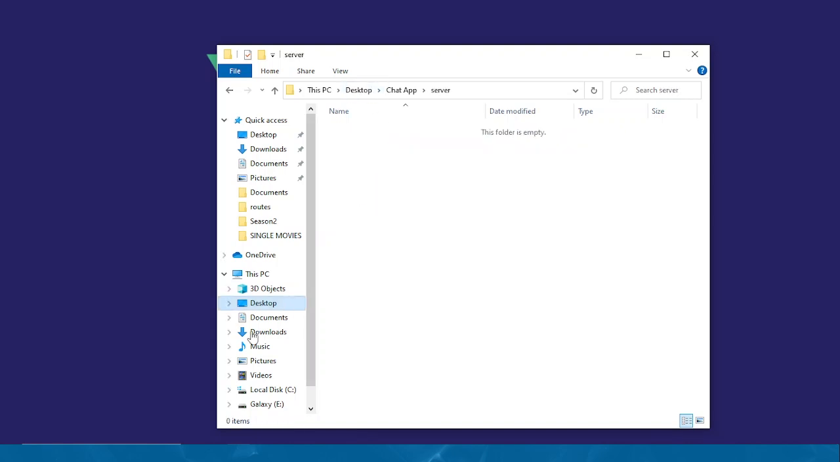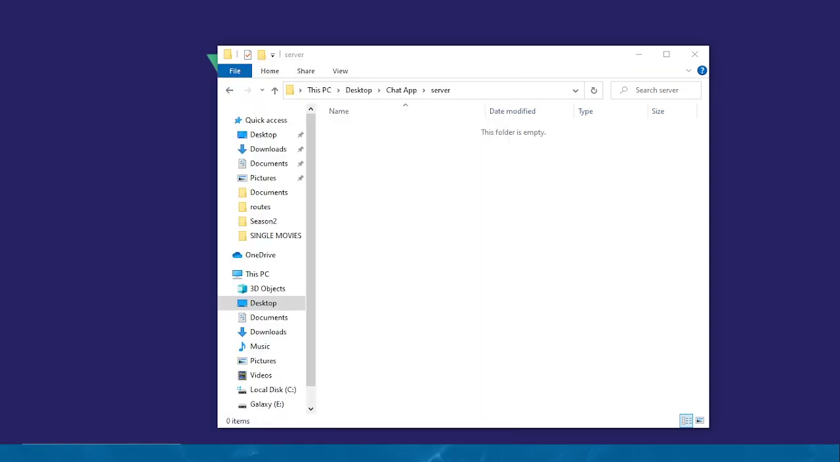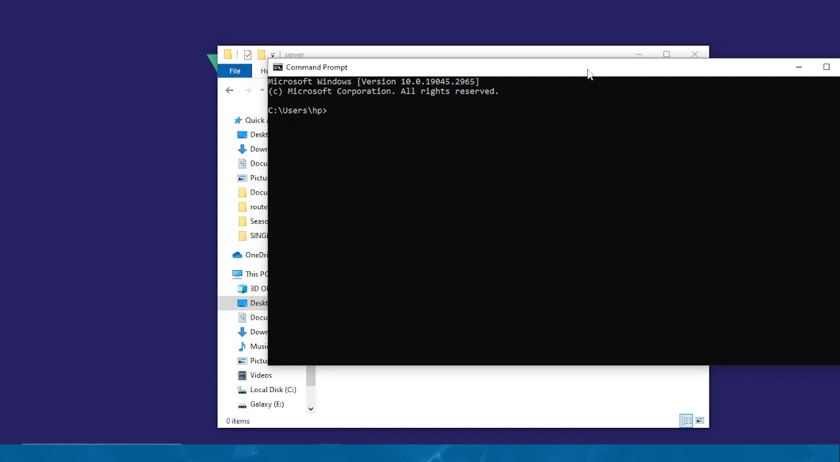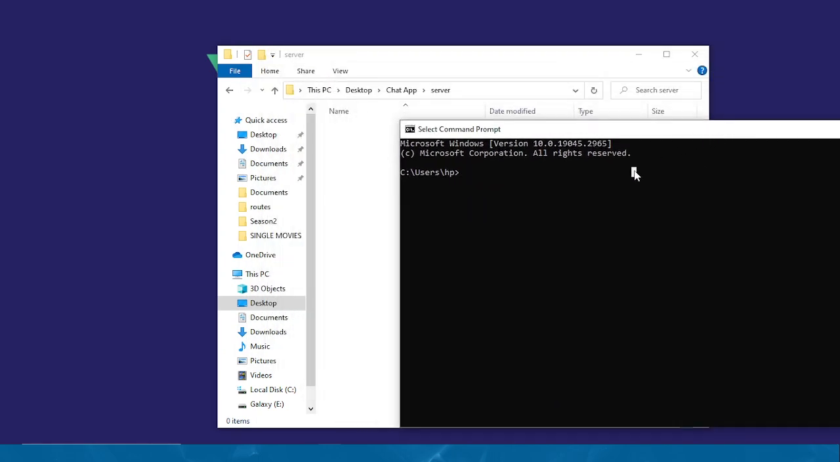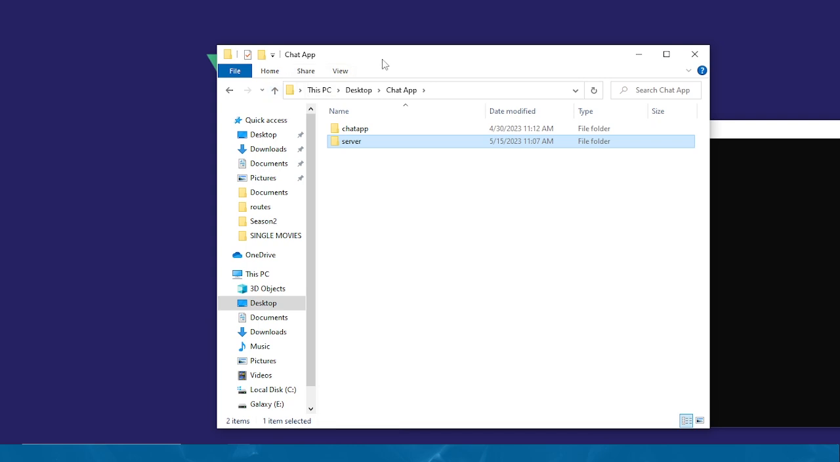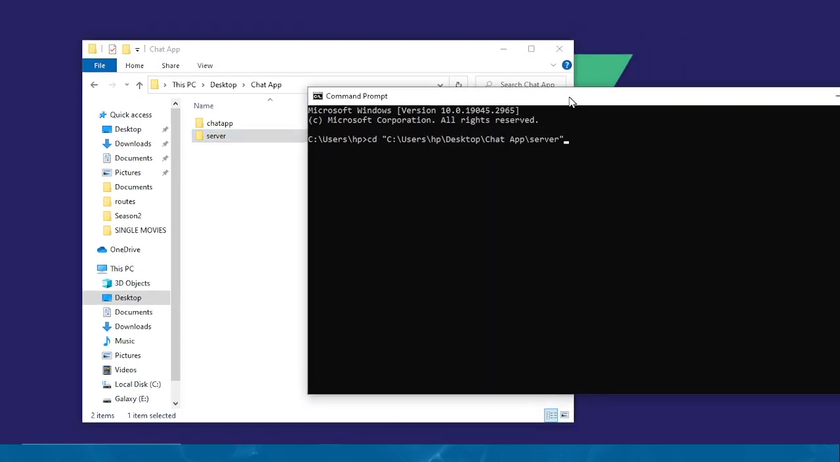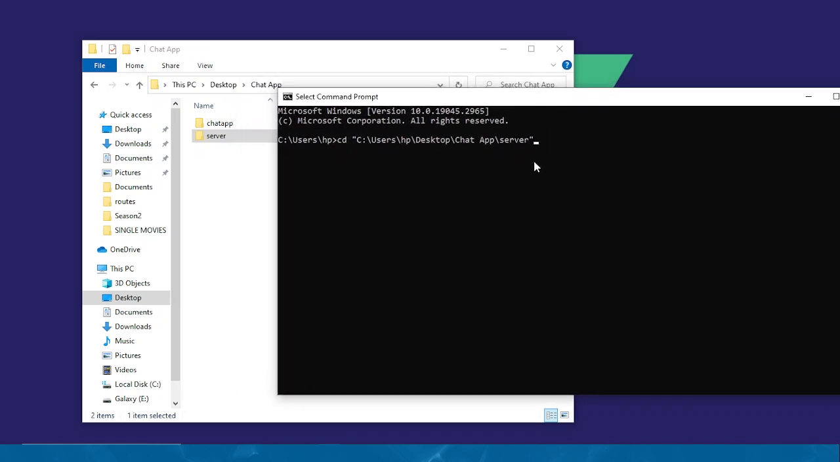Okay, so I'm going to open my command prompt terminal, and inside this command prompt I'm just going to navigate to the server folder. So I'm just going to type cd spacebar, and then I will drag and drop the folder here. Sorry if you didn't see it. I'll just drag and drop it, and then I'll press enter to navigate to that folder for me.